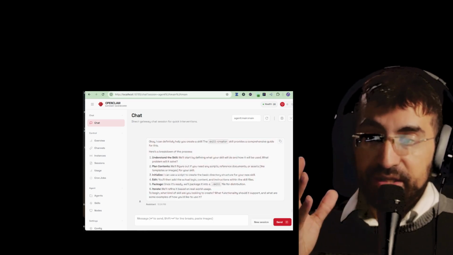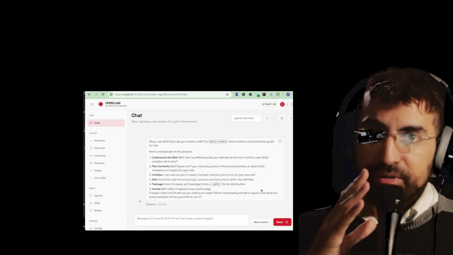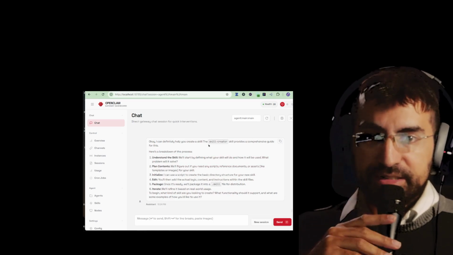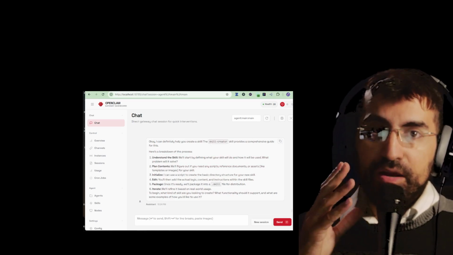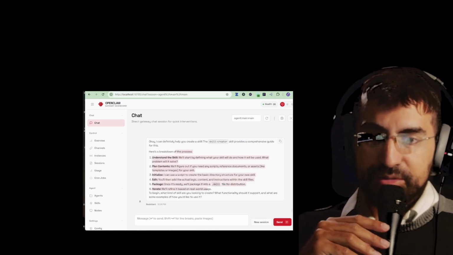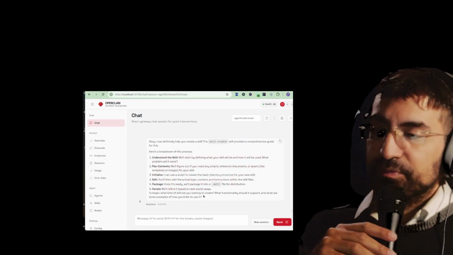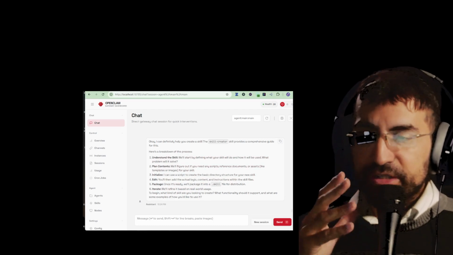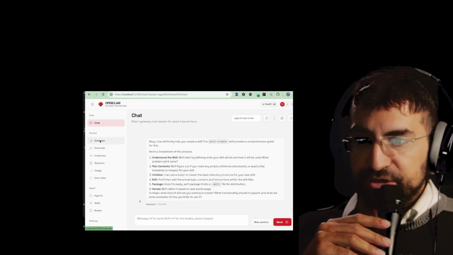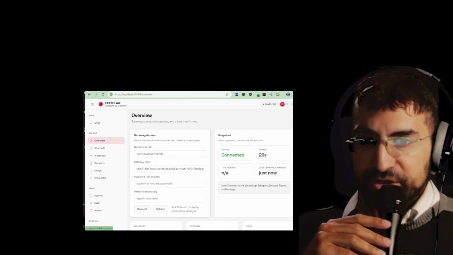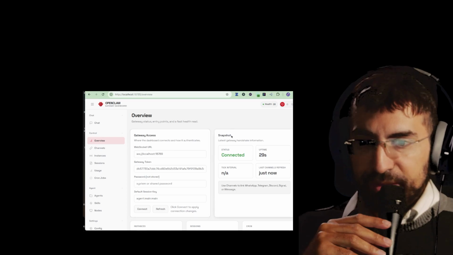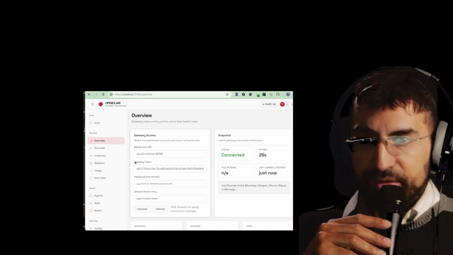Somebody in OpenClaw, those people are fantastic. I'm telling you, they created a skill creator file, which basically tells them how to create the skill, which is fantastic. So you can literally talk to it in the chat section. Then you have the overview section, which shows you all the information about your current connection.